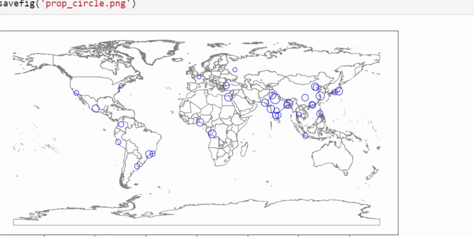Okay, so the next step is to look at our city Kinshasa, which is here, and you can see this is a pretty big circle, similar to Lagos here. So that's why we are going to look closely into this city.